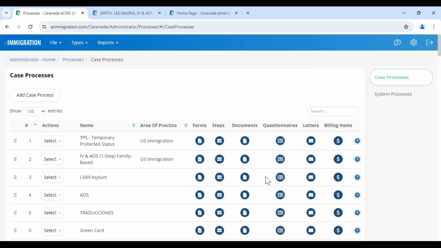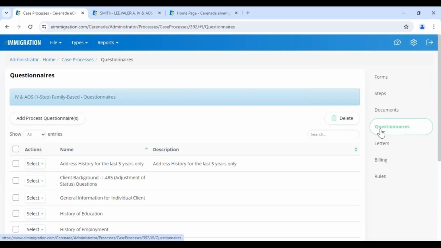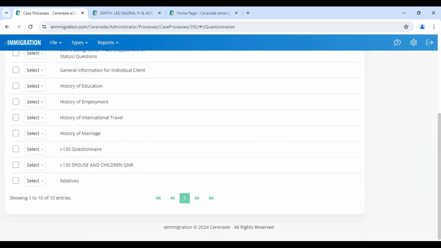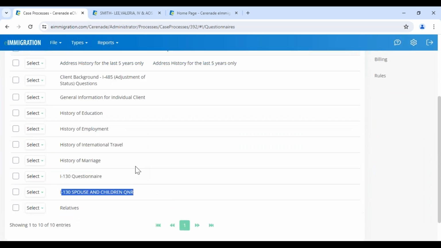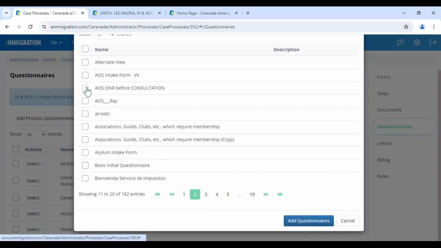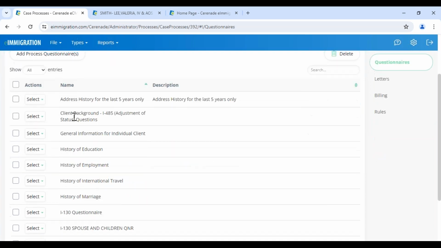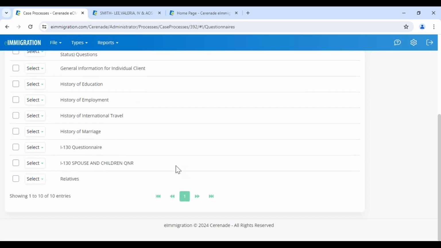All right, so next we talked about customizing the documents checklist. Next is the questionnaires. Today I'm going to show you briefly how to customize your own questionnaires. And this is where you can customize the actual checklist. So for an adjustment of status, I would like this particular process, intake form, and I want the background questionnaire, etc. I'll just select the questions that I want and click add questionnaires. And that's it. So when you create a case for this matter or type of process, adjustment of status, I know exactly which questionnaires are needed.